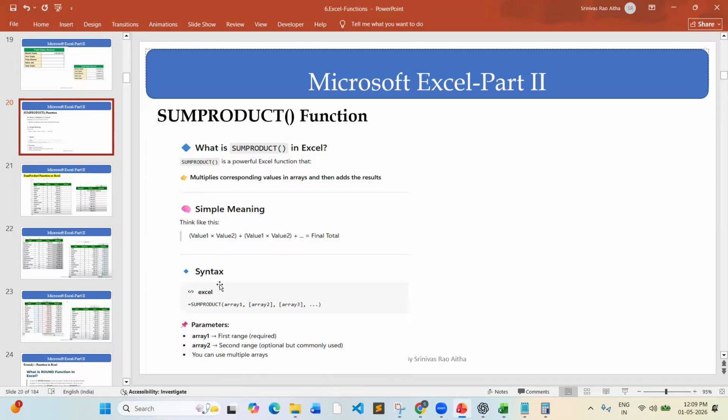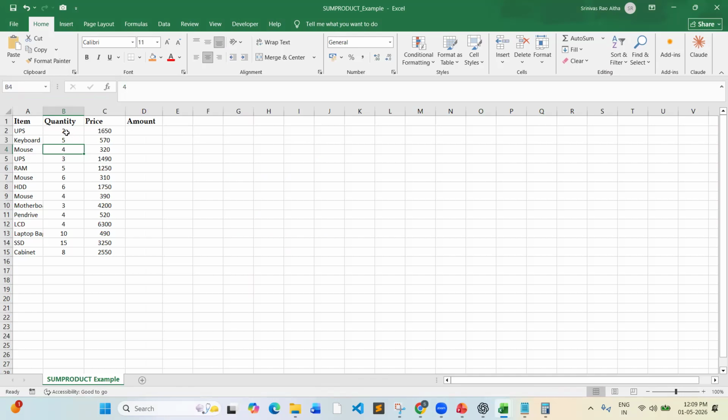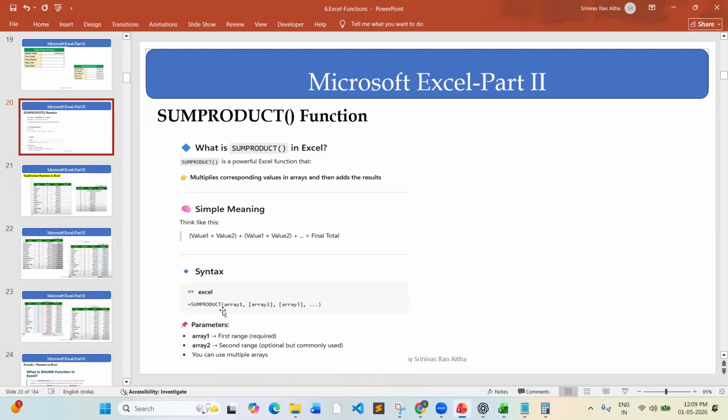And the syntax here: SUMPRODUCT(array1, array2). This range is called array 1 and this range is called array 2. So it passes two arguments. One is array 1, this argument, and the second is array 2, this range. The function name is SUMPRODUCT with array 1, array 2. If you have other columns, array 3, array 4, you can add those. Array 1 is the first range, required. Array 2 is the second range, optional but commonly used. You can use multiple arrays.